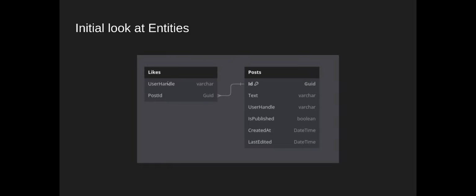All right, then we've got this likes table over here. It's got a user handle. Again, that's temporary. We'll be replacing that with a user ID once we have our user stuff set up. And a post ID, which is that same GUID. The post ID is going to tie back to an ID in the post table.